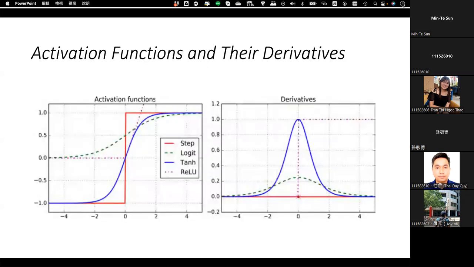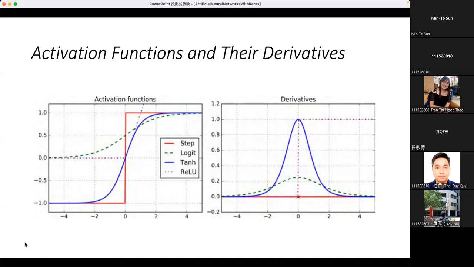So here are the figures that show you these three, well, actually four different activation functions. The red line on the left-hand side indicates the step function, which, as I said, works for the perceptron, but it's not good for the MLP because we are going to use gradient descent to train the model.